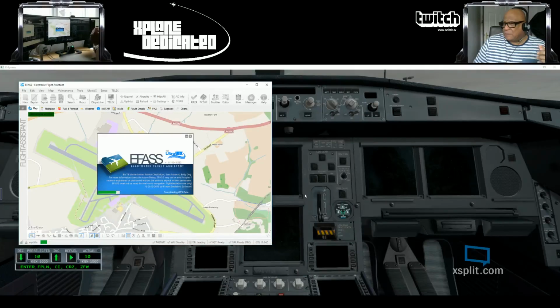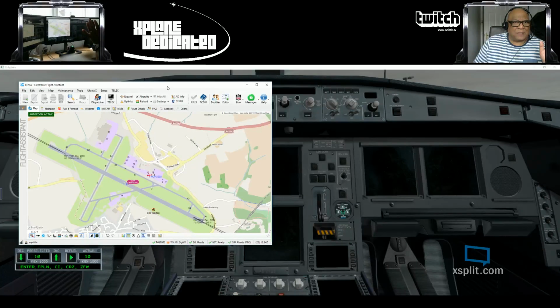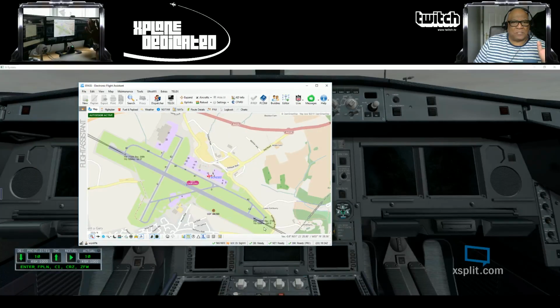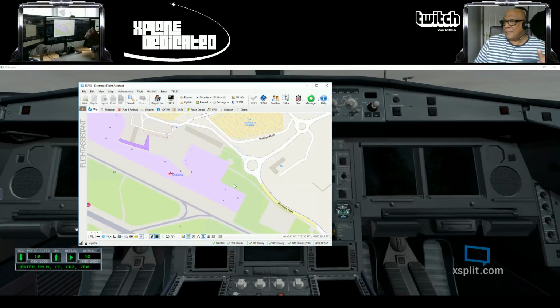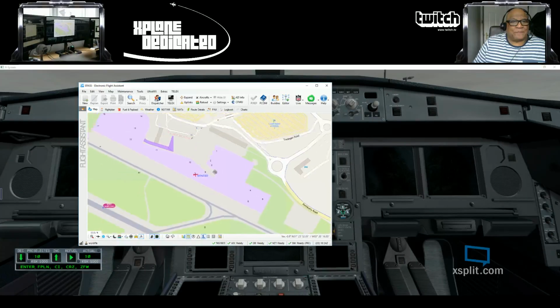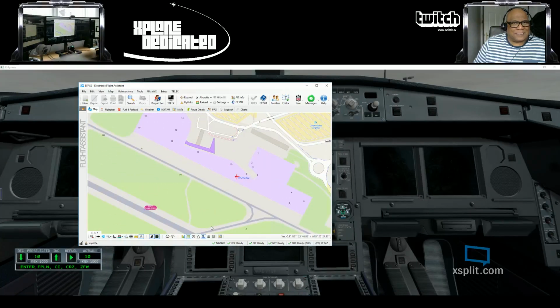A lot of people complain about EFAS, but what EFAS will do is allow you to export flight plans. Now you can do this with PFPX, and I've got PFPX, but I don't particularly like PFPX. Strange as that may sound, I don't particularly like it. But there we go.